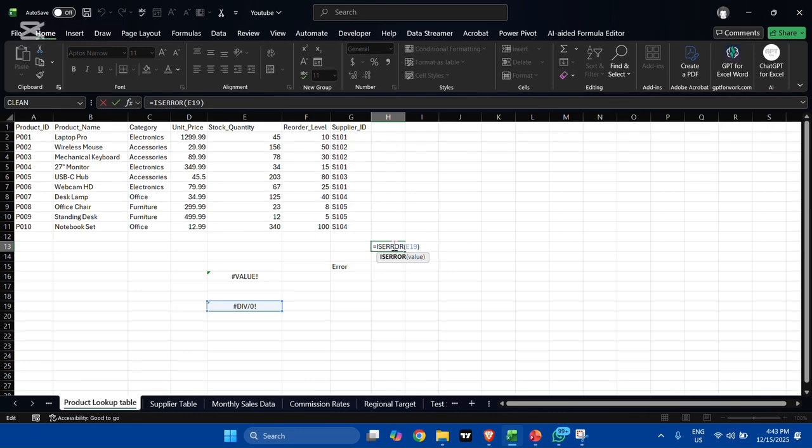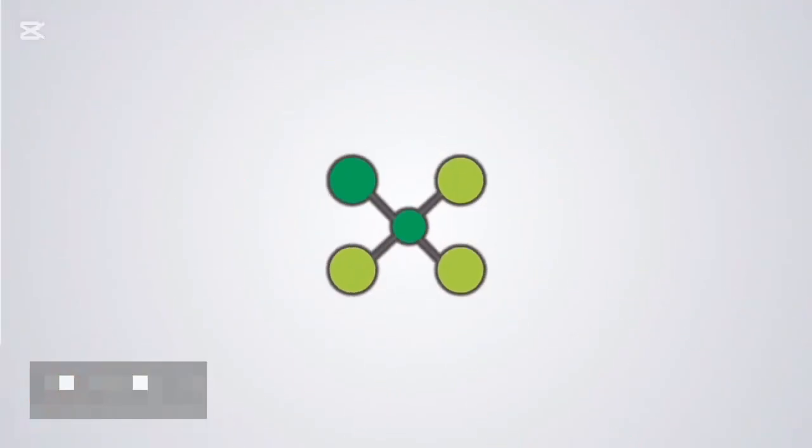So either it is IFERROR, IFNA, ISERROR, or ISNA, they all work from the same perspective. But IFNA only talks about the NA value. If there is an NA, that is to say a value that is not available, maybe you did a lookup function and it only returns an NA, then you're going to use IFNA. But if it is dealing with errors like a division error, you're going to use IFERROR. So that is it about this.